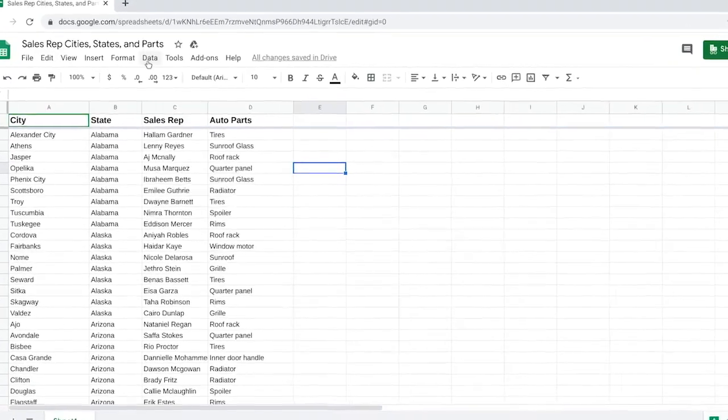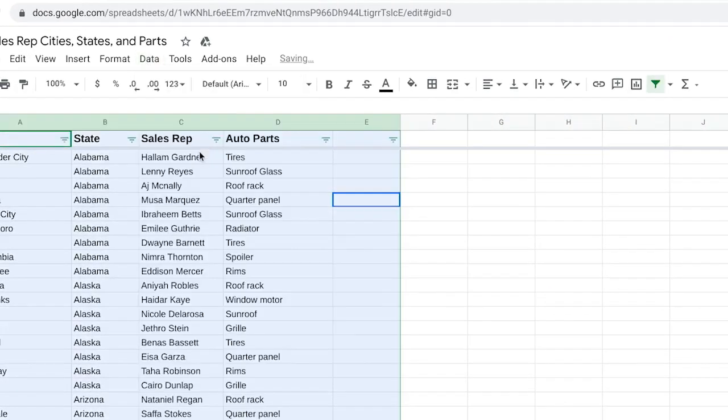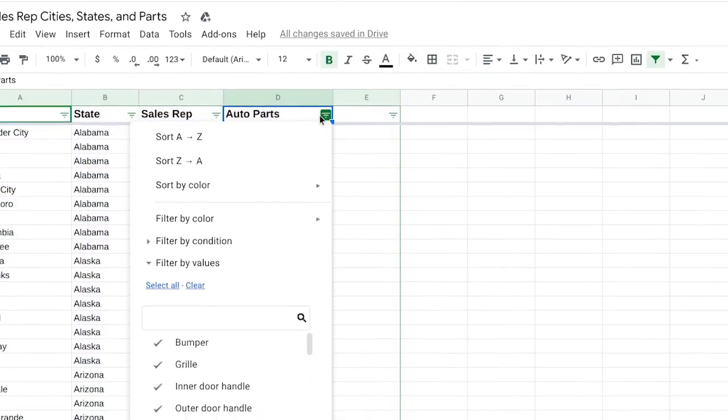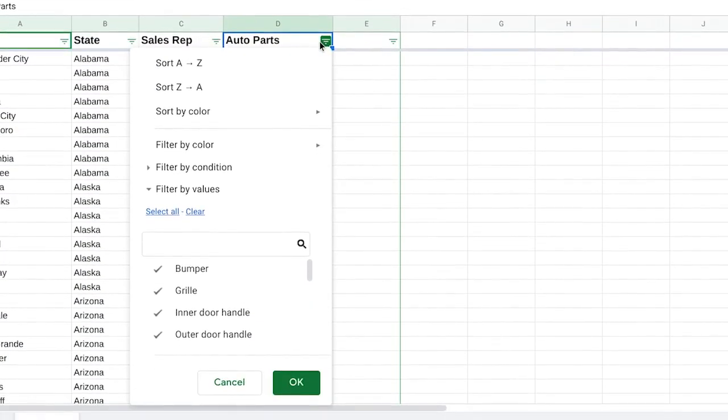To do this, we first select Data and create a filter. Choose the column with the data we need, in this case, auto parts. Filter buttons will appear in the corner of each column header. To filter our spreadsheet by auto part, click the button in the auto parts header. In this example, let's say we want to only see sales reps who work with rims. Remove the check marks from the categories we don't want to see, which is everything except for rims. Then select OK.